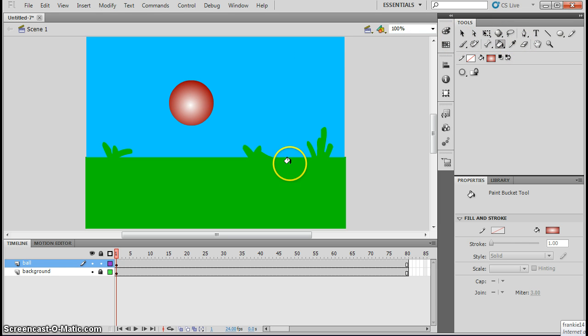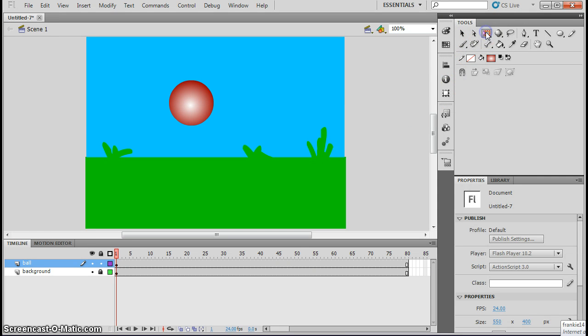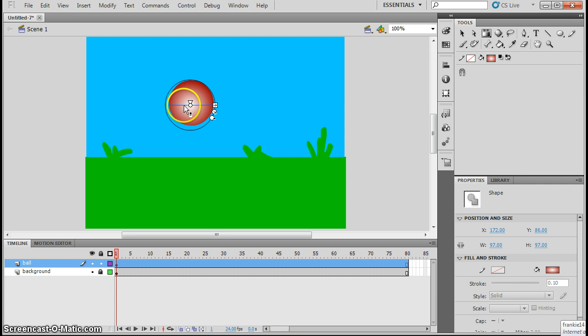Now, at the moment, the light on the ball is coming from the screen, straight ahead. So usually in life we know that the sun is above us, so the light source is usually from above us. So we are going to just move that gradient where the white spot is. So we go to free transform tool. Underneath that there's gradient transform tool, and if we click and hold and drag, we can position.